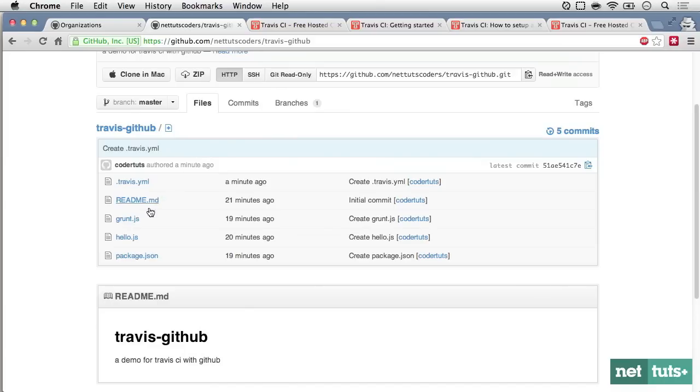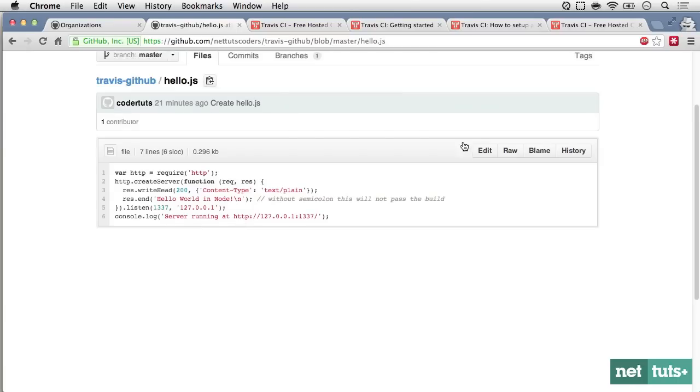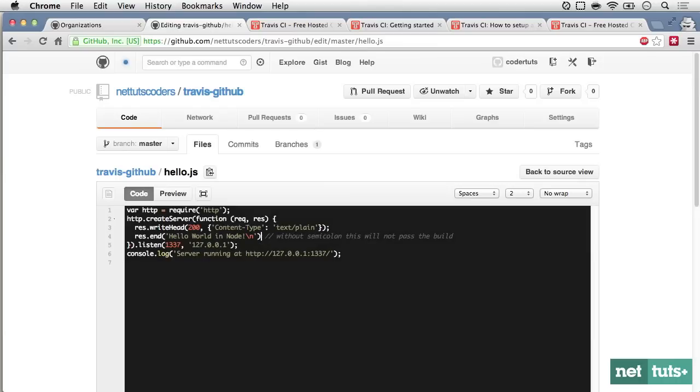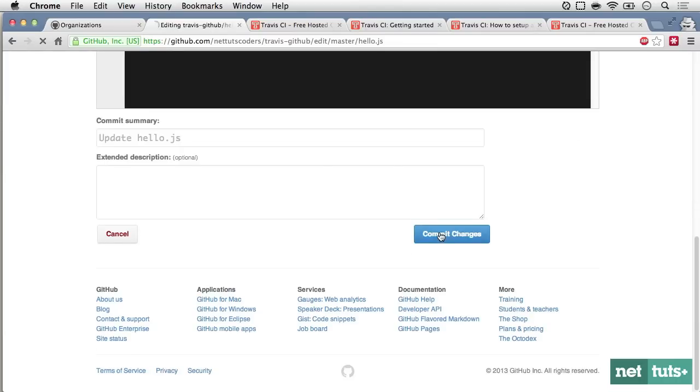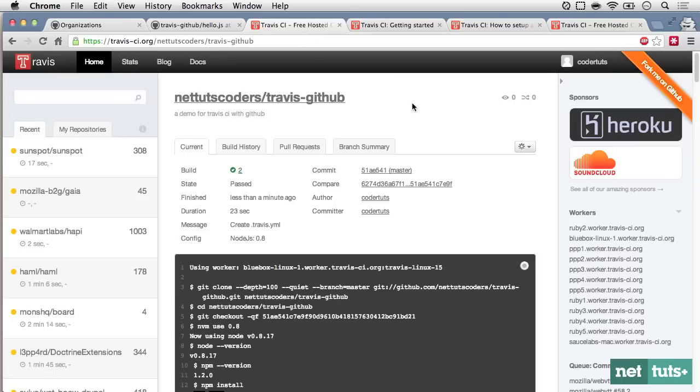Why don't we go ahead and simulate a failing build? So in this case, I'll go back to hello.js, exactly like what I did in my local machine, edit it and remove the semicolon just to fail the build. So I'll come back here, remove it, and at the bottom I'll just commit the changes. Let's come to Travis and see what happens.